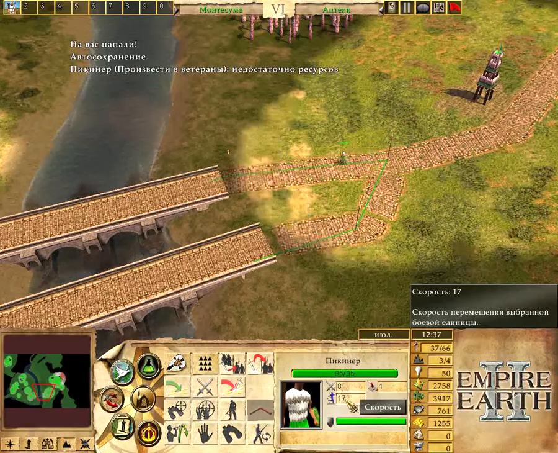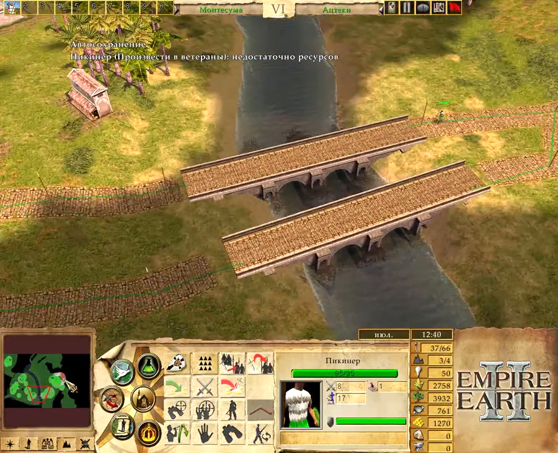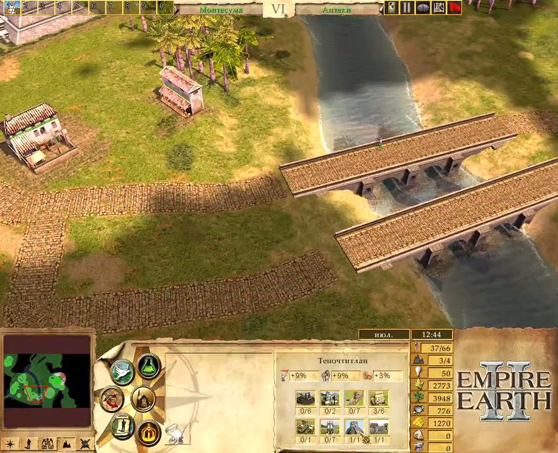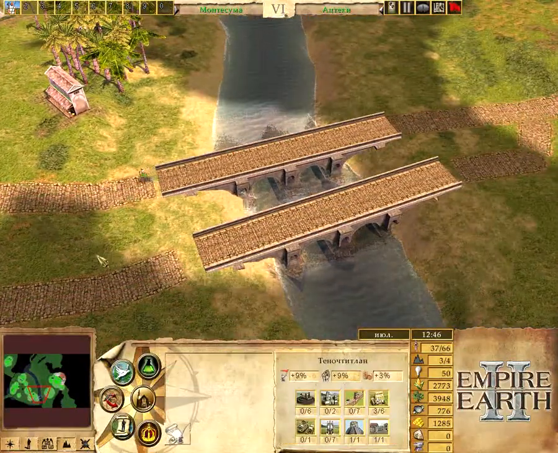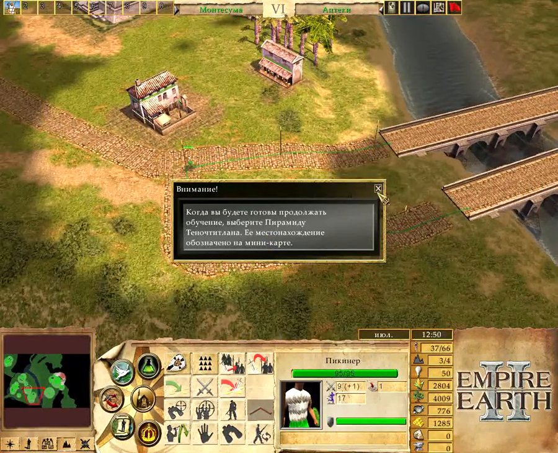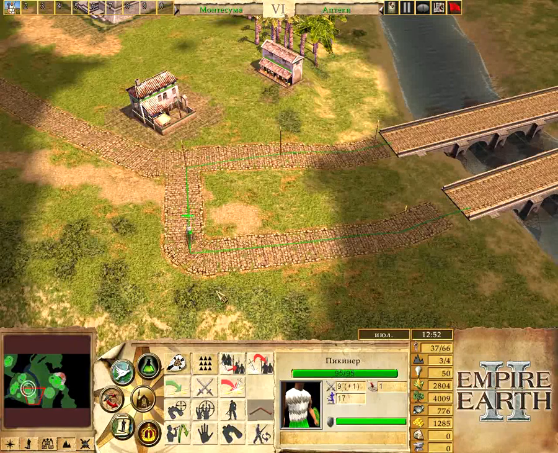This training is lost when the pikeman upgrades to become halberdiers in future epics, so it is important to know how long you plan on using a certain unit before deciding to train it. When you are ready to continue, select the Great Pyramid of Tenochtitlan at the location currently being flared.